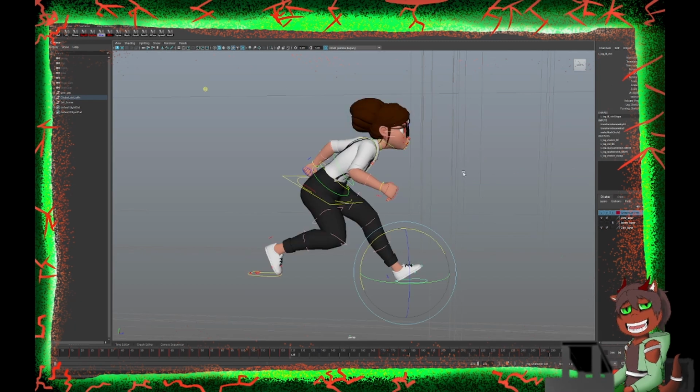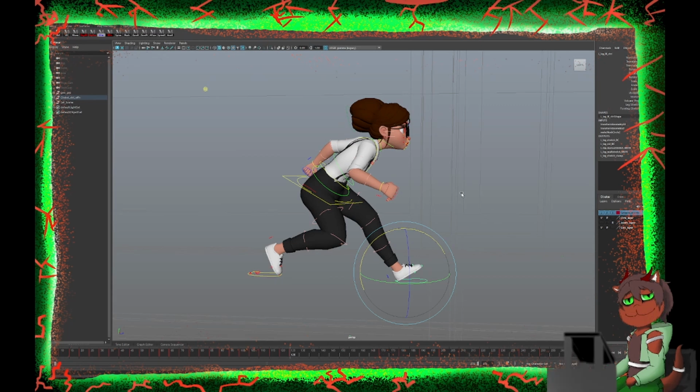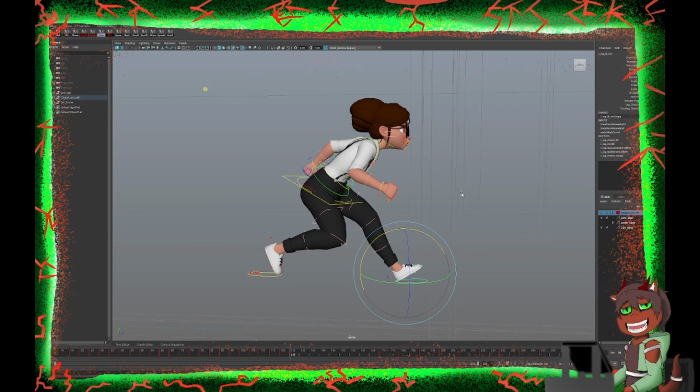Okay, now I'm going to work back creating the other poses. I'm going to mute myself and fast forward when I'm editing this later. If anything new comes up, I'll unmute and fast forward it.